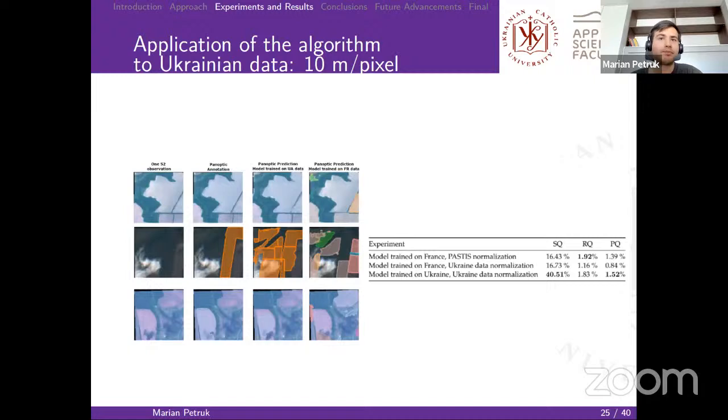Next, Ukraine. We first tried with our created dataset, and we tested and obtained the following results. Without training, we have only 1.32% panoptic quality with the model trained on France. If we use Ukrainian data normalization, because we need to change the normalization for each country, each different geographic location, we obtained 0.8% panoptic quality. And when we retrain on Ukraine, we have 1.52%. It is higher than our previous experiments, but it is not very good.